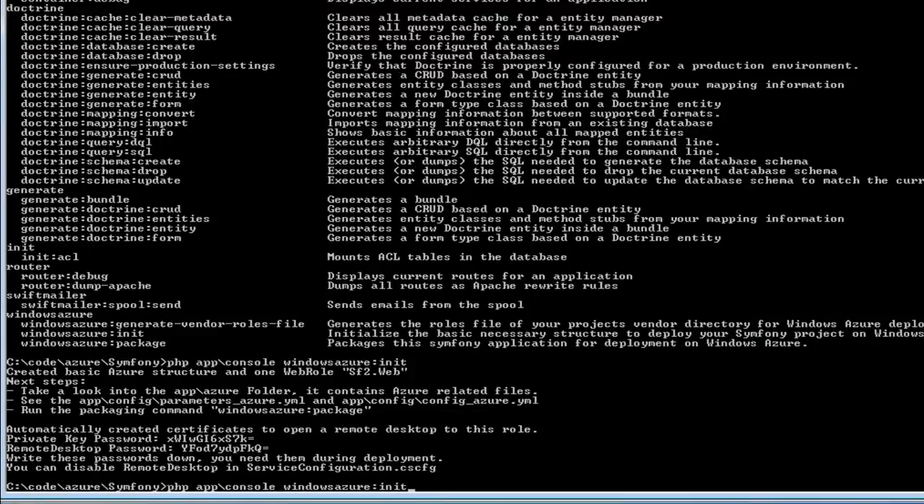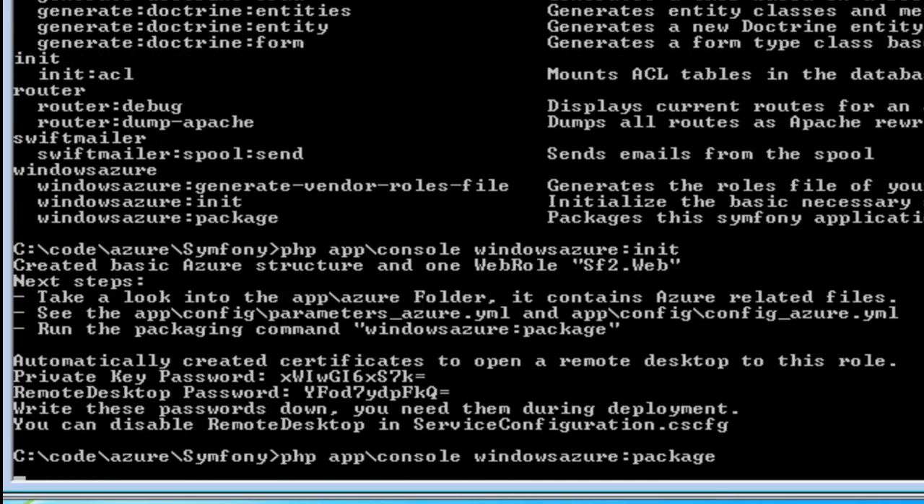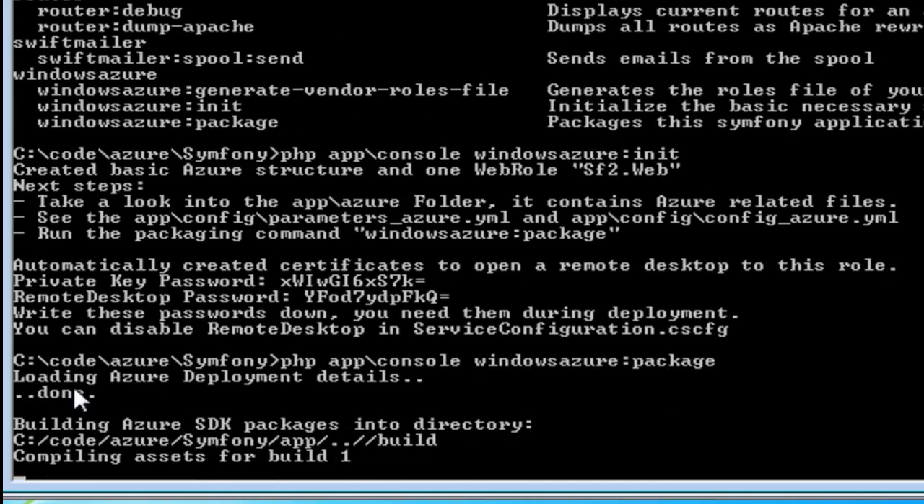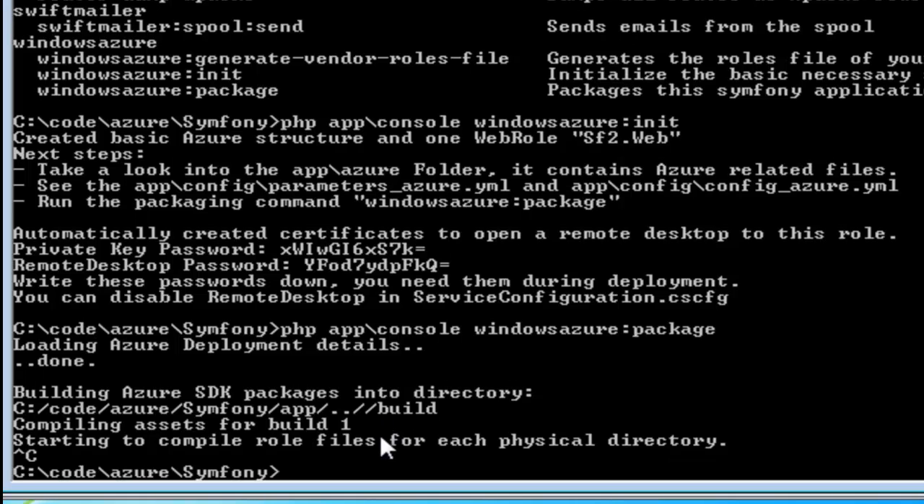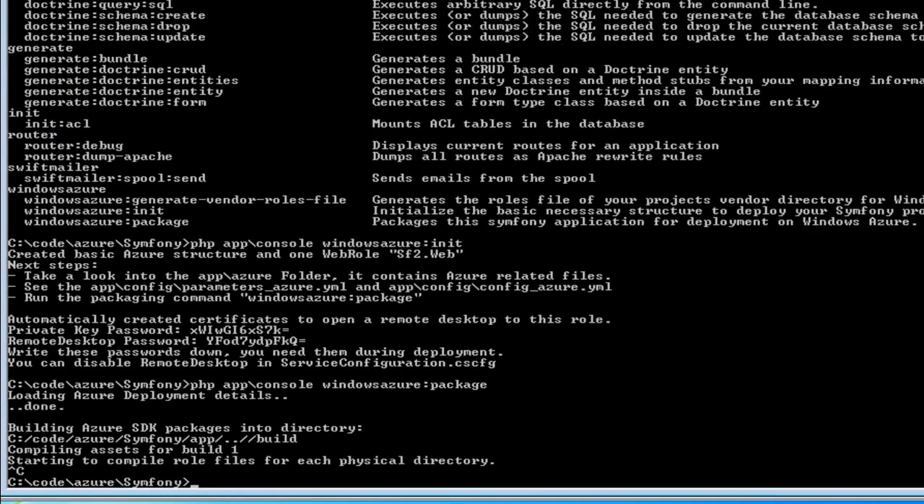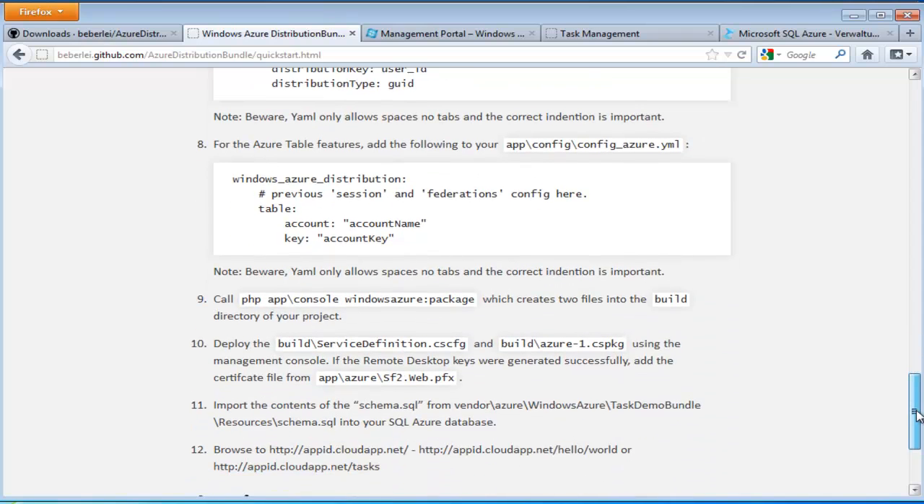When you have done all the necessary changes, you should switch back to the command line interface where you can call PHP app console windows-azure:package to introduce the packaging step. The Azure Distribution Bundle will then use the Azure SDK to generate a packaging file. This can take 1 or 2 minutes and will end you up with 2 files which you can upload using the Windows Management Console.